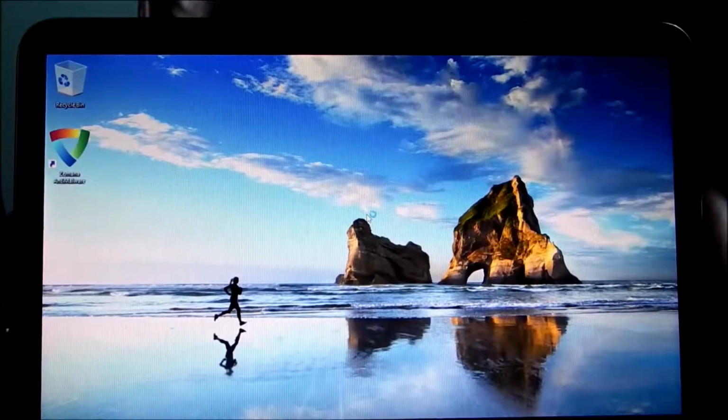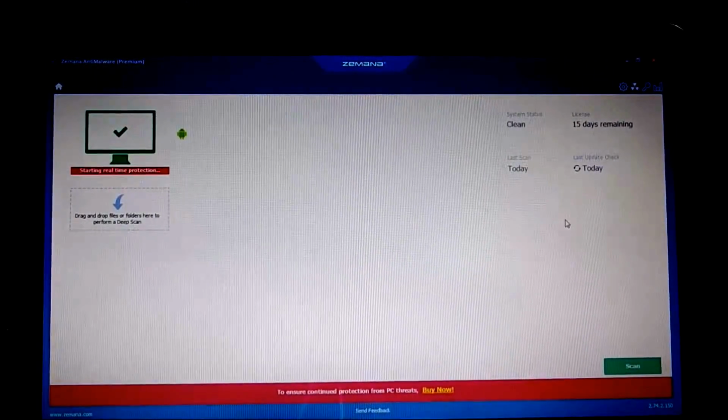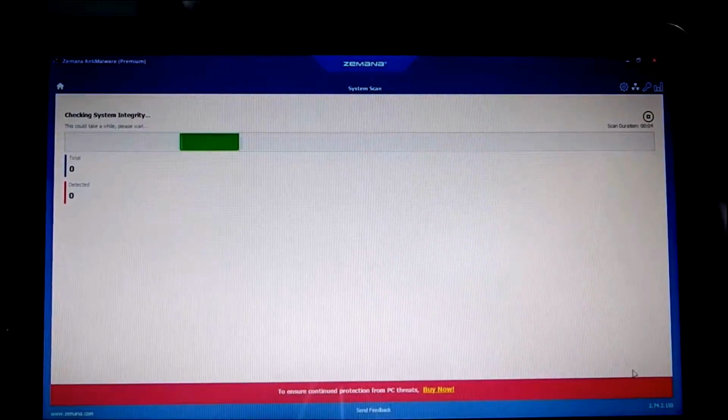Now, as far as I know, this laptop does not have any viruses on it. So there it goes. It's running already. It says 15 days remaining. It's a free trial, but if you have this emergency, I would go for this one. I'm going to go ahead and scan it. I don't think there's any virus. Let's see if it finds anything anyway. So it's turning red here.